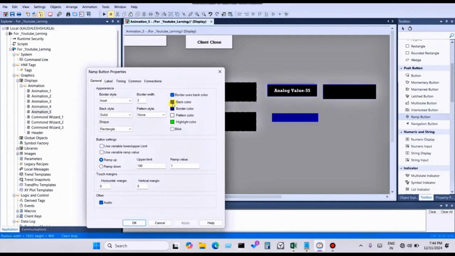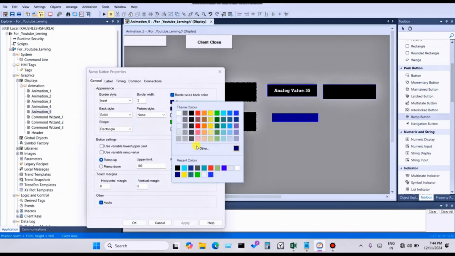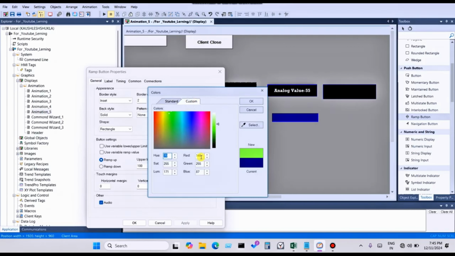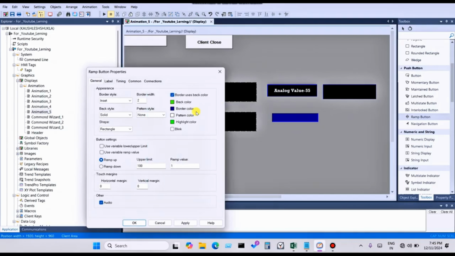The next option is back color. You can change to any color you want according to the theme, for example green. Okay, normal green. And if you want custom, you can customize the color of any button or any object from here. Click on OK.